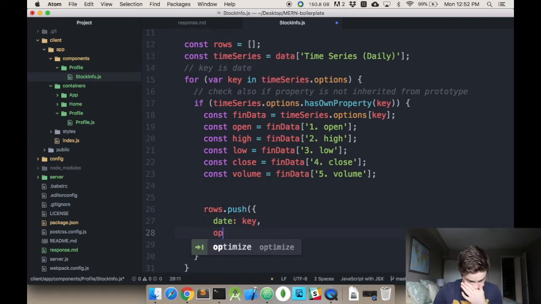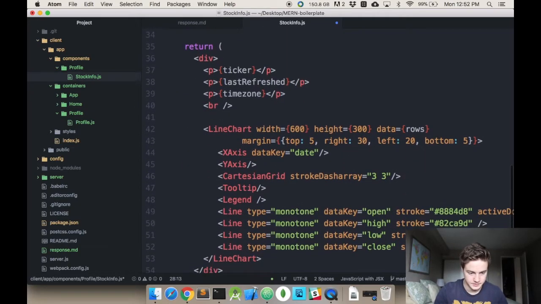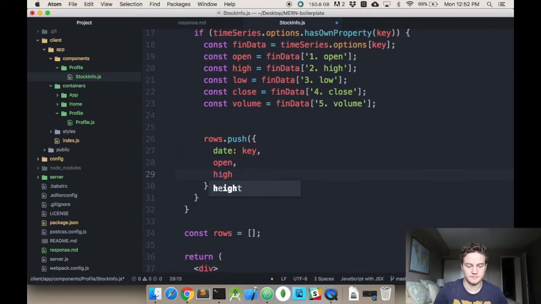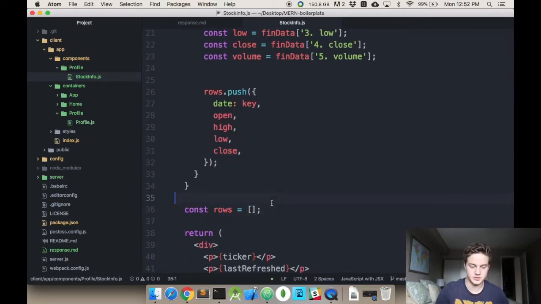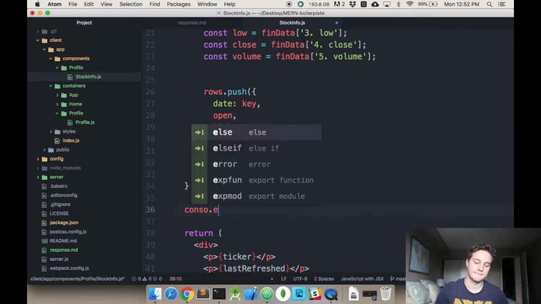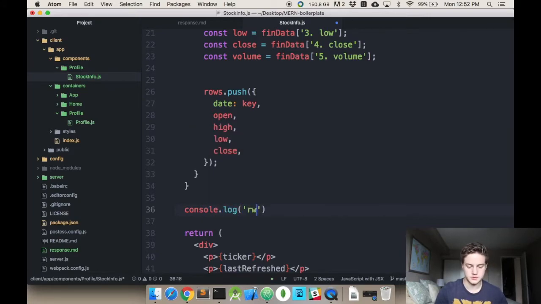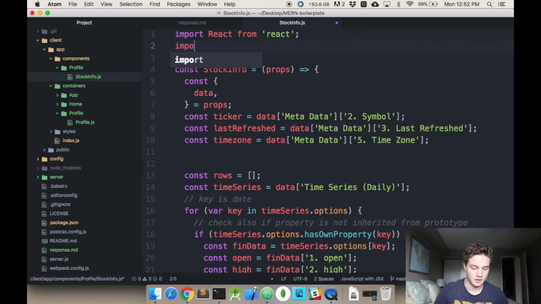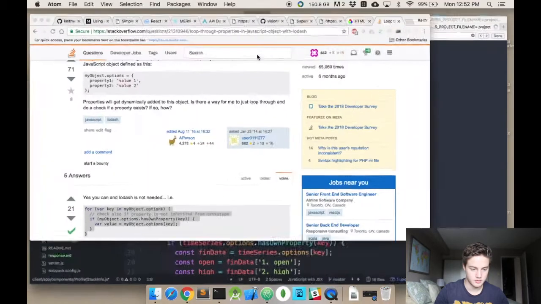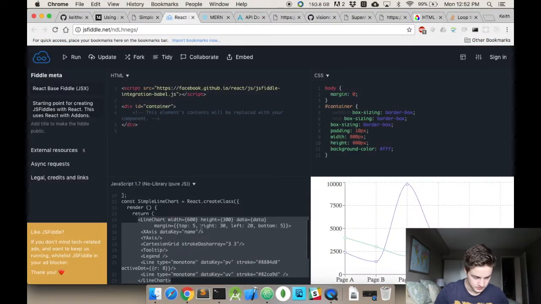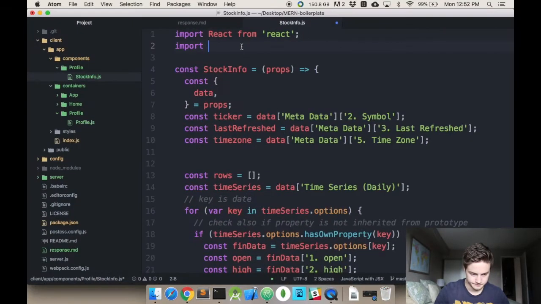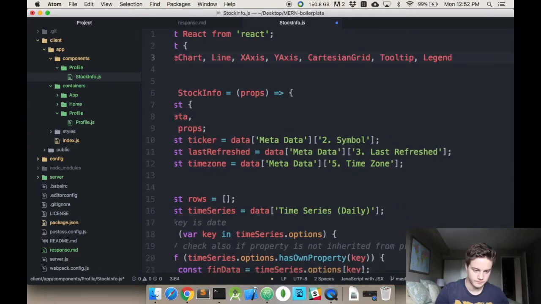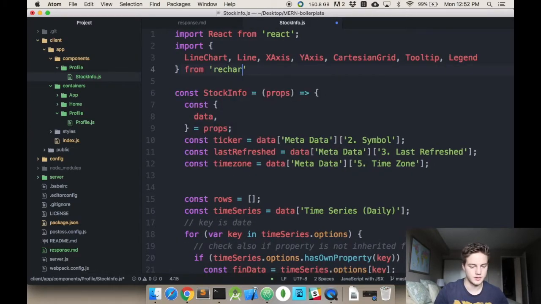Open, I believe all these names don't change. Open, high, low, close. So you can just write it like this. And I would push, and I just want to print out rows so I can see it. And the last thing we did not do is actually import the proper elements for the React charting library. So if you scroll to the top, they want to do this. Recharts. Alright.